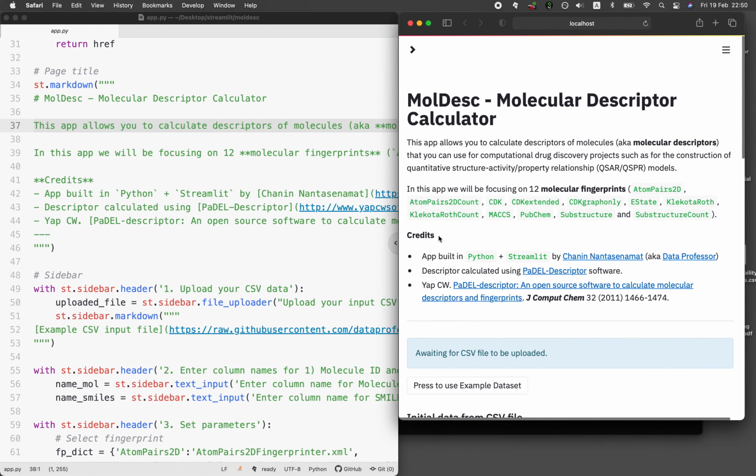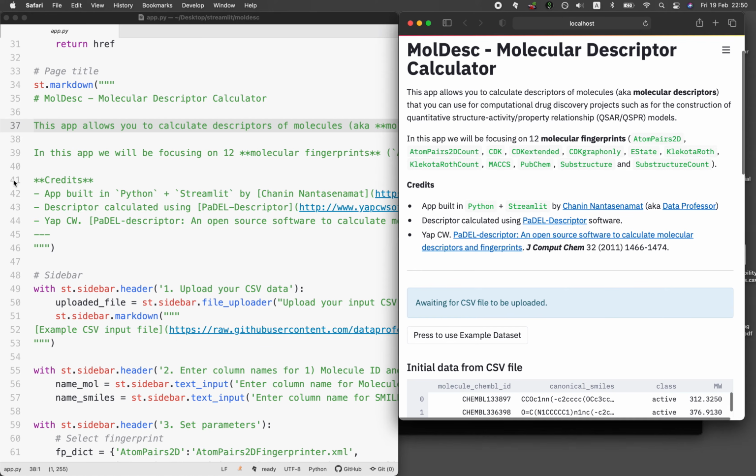Okay, and then we have the credits on lines 41 until 44. So the credit is the app was built here in Python and Streamlit, and the descriptor is calculated using the PaDEL-Descriptor, and a full descriptive account of this PaDEL-Descriptor software is provided by this research article published in the Journal of Computational Chemistry back in 2011.